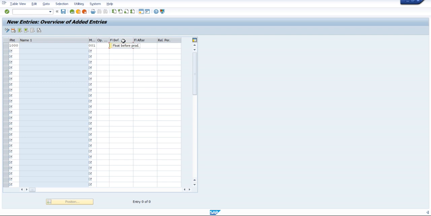Float before production, I'm giving 1 day, and after the production I'm giving 2 days of float. It means before production I have 1 day of cushion time before starting, so maybe I can start 1 day before, and after production I can have 2 days of cushion. This we can maintain over here. It's not mandatory, but if you want to have this cushion, it will be very comfortable. Until you can predict the scenarios, you can go for it.